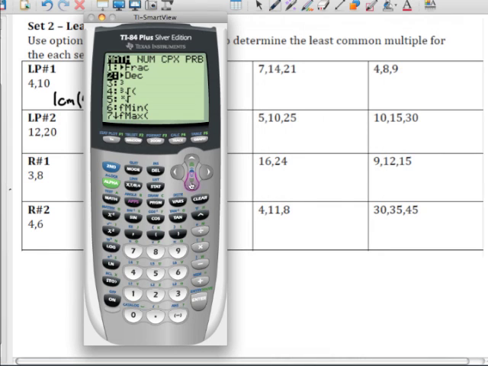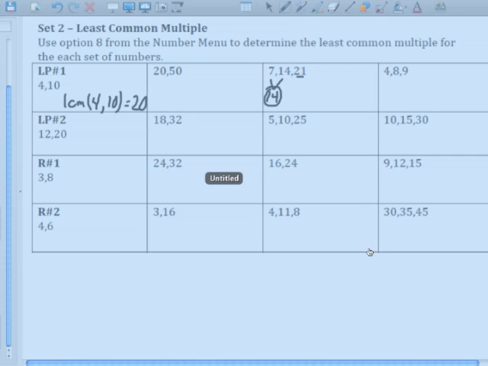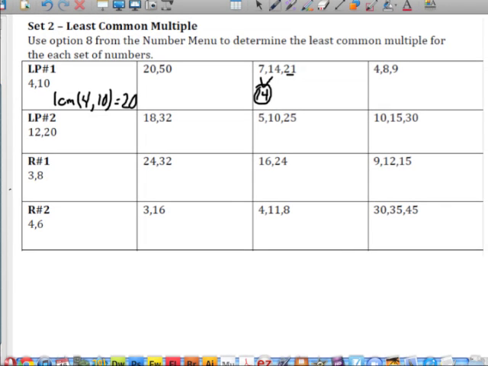the first 2 in. Oh, I need to arrow over to the number menu. Go down to option 8. Hit enter. Enter the first 2 numbers in, 7, 14. Close the parentheses, hit enter. And so the least common multiple between those 2 is 14. So let me just write that down. And then you're going to use this number with this number right here one more time in our calculator.